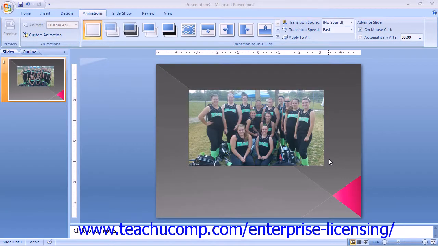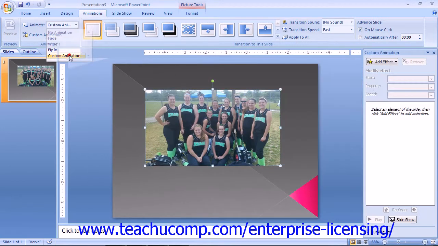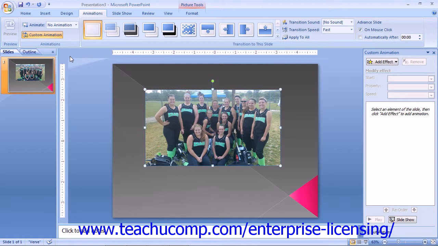When you want to add animation to selected objects in your presentation slides, you do that through the Custom Animation task pane. However, to apply a basic animation to a selected slide object, you can click the Animate drop-down, located in the Animations button group on the Animations tab in the ribbon, to select a style of animation for the selected object. Also note that you can select the Custom Animation choice to open the Custom Animation task pane. To go directly to the task pane, you can also click the Custom Animation button.